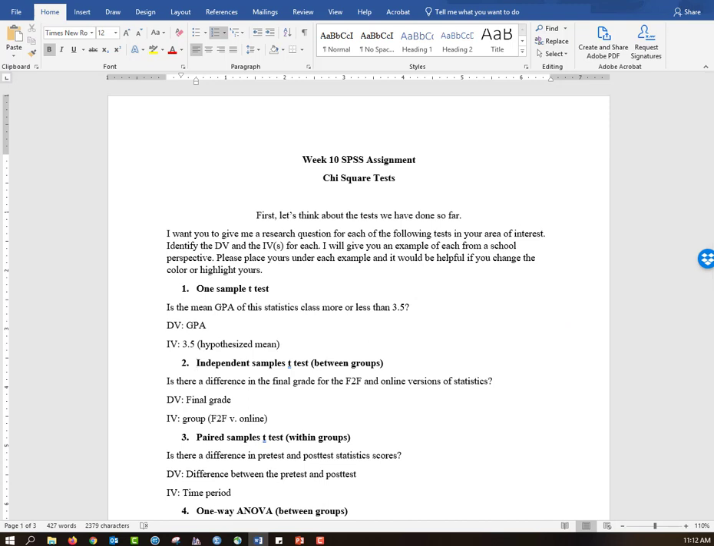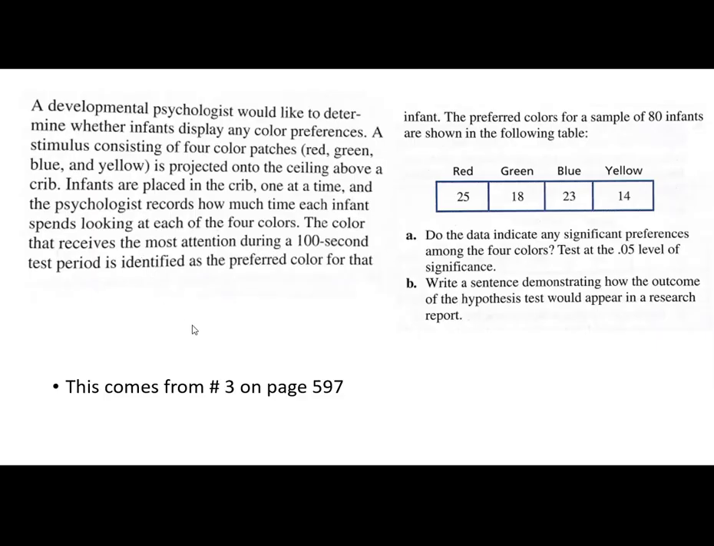I'm going to pull up a PowerPoint with the problems. Okay, so this comes from number 3 on page 597 in the textbook. A developmental psychologist would like to determine whether infants display any color preferences. A stimulus consisting of 4 color patches, red, green, blue, and yellow, is projected onto the ceiling above a crib. Infants are placed in the crib one at a time, and the psychologist records how much time each infant spends looking at each of the 4 colors. The color that receives the most attention during a 100-second test period is identified as the preferred color for that infant. The preferred colors for a sample of 80 infants are shown in the following table.